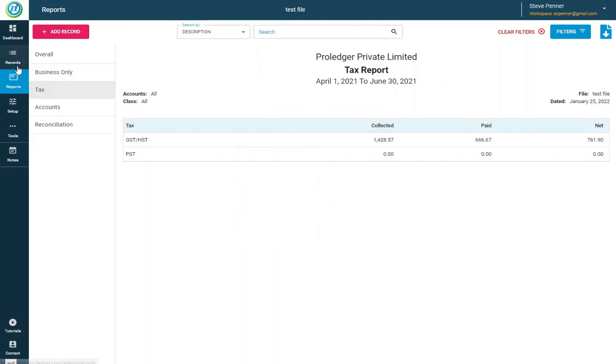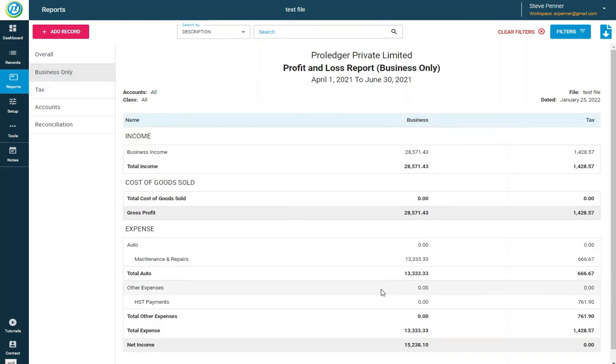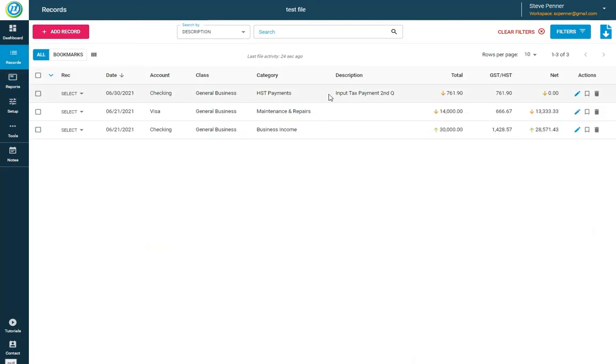I'm going to refresh that, and you see how this is now netted out at 0. That's what we want. On the business statement, the tax column is 0, and the net income figure will be correct. So overall, that's how you can record that particular tax payment when you're remitting a payment. Hope you find that helpful, and thanks for tuning in.